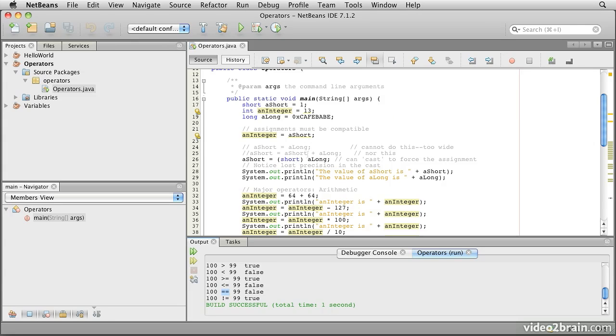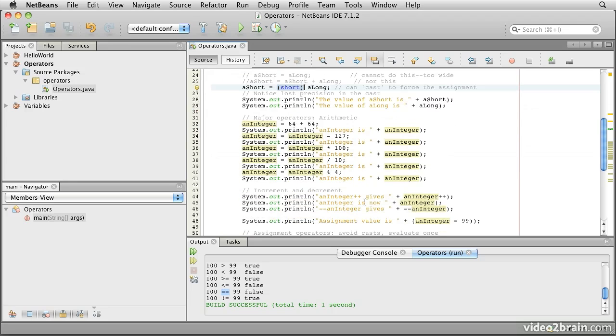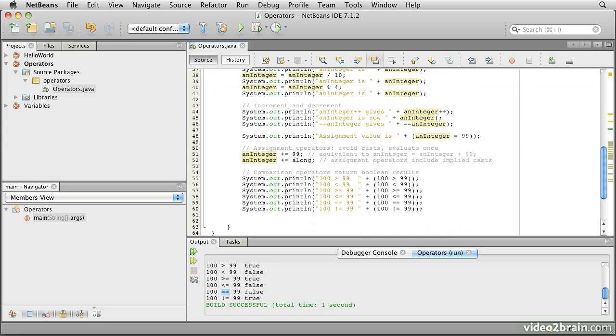has value. We've looked at assignment and the typing rules and the fact that we cannot assign wider types into narrower types. We've looked at how to cast to overcome that rule if we need to. We've looked at the basic operators for arithmetic: add, subtract, multiply, divide, and modulus. We've looked at the increment and decrement operators, and we have looked at the assignment operators, plus equals, and we have looked at the comparison operators.